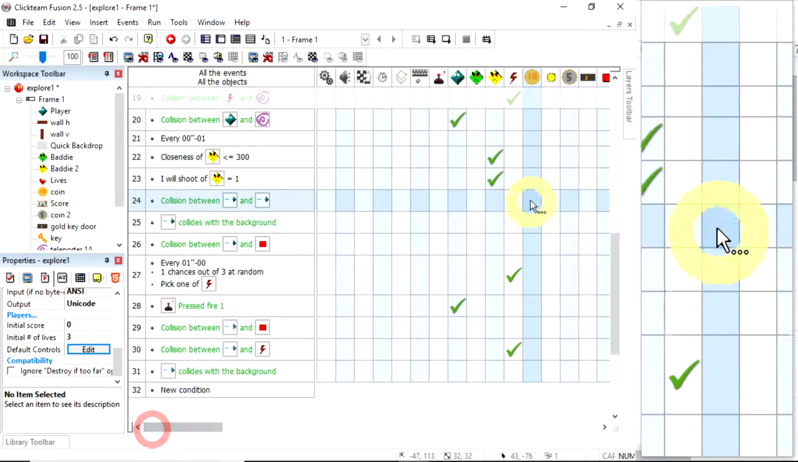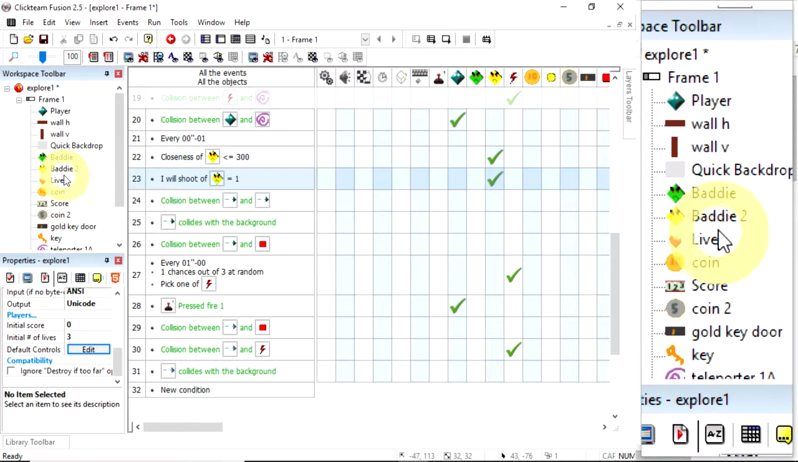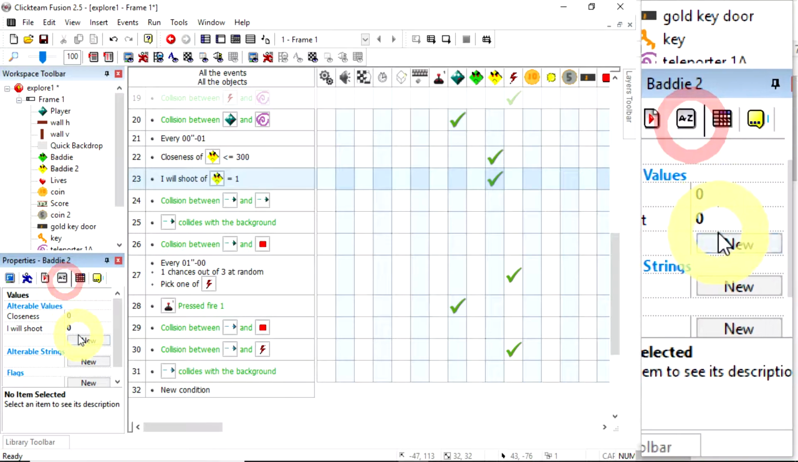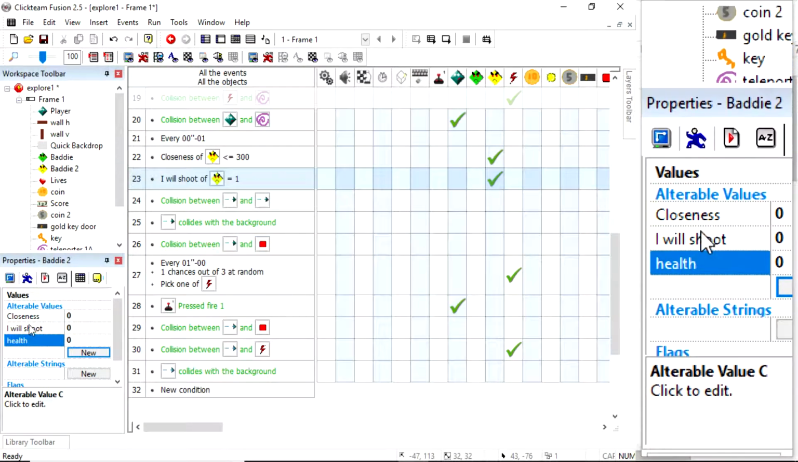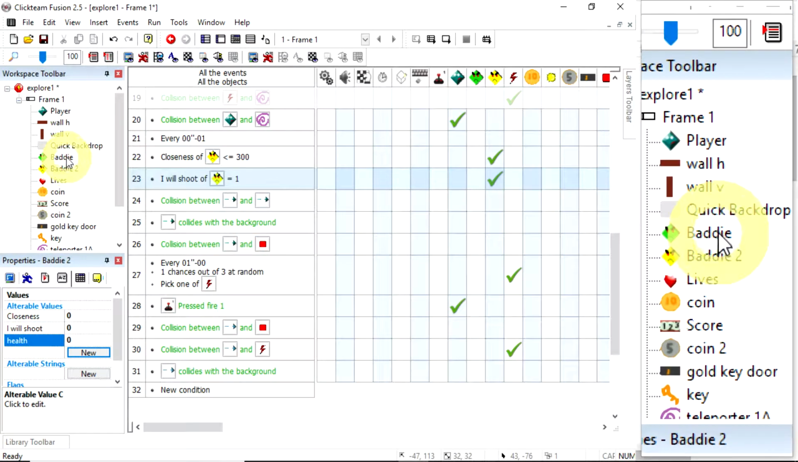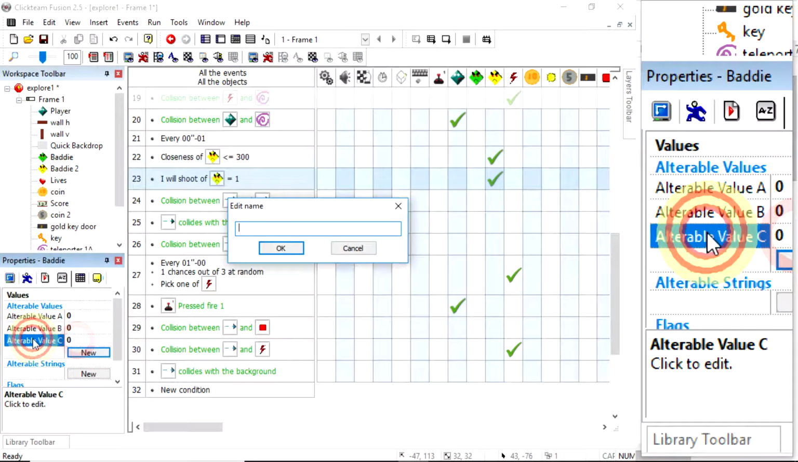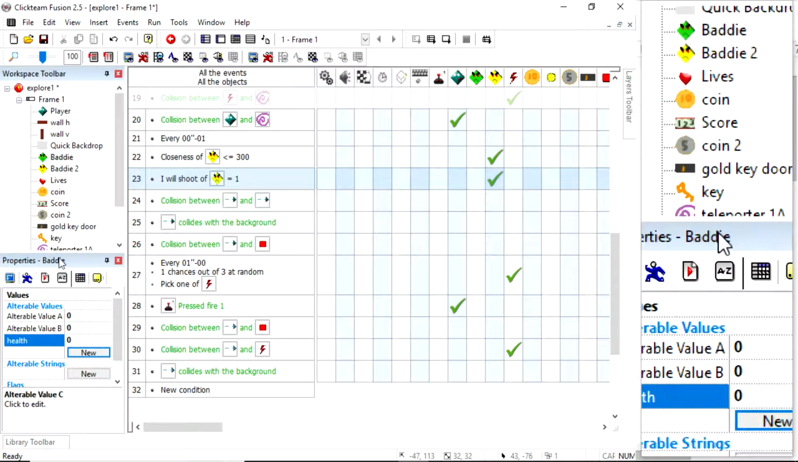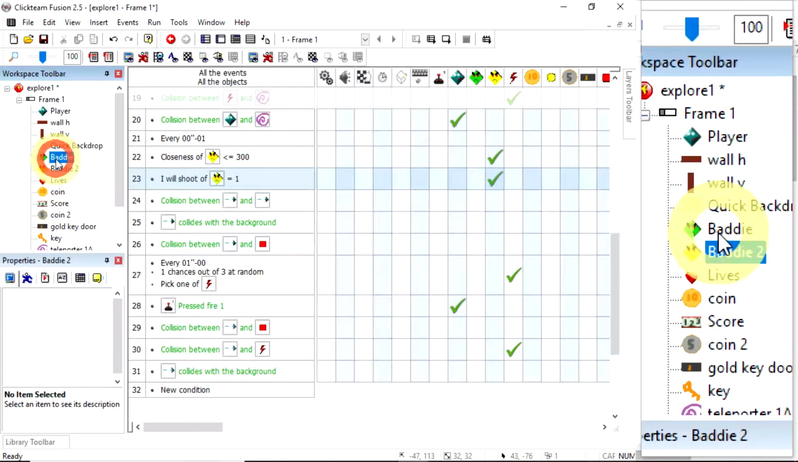Now, the enemies, we're going to give them health. Let's make this a bit more advanced. Rather than just destroying them, let's give them an alterable value. So a new alterable value called health. Now if that's A, B and C by default, this one hasn't got any, so if I get to C and call it health, it means that they'll synchronize, as in alterable value C is called health on both of them, which makes it easier.